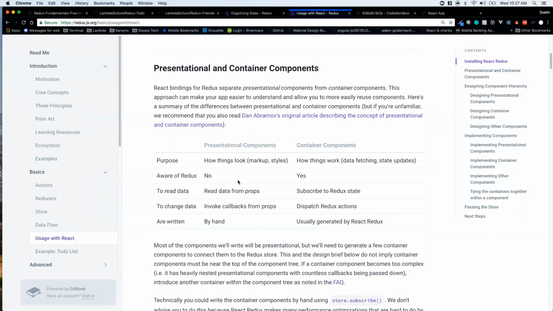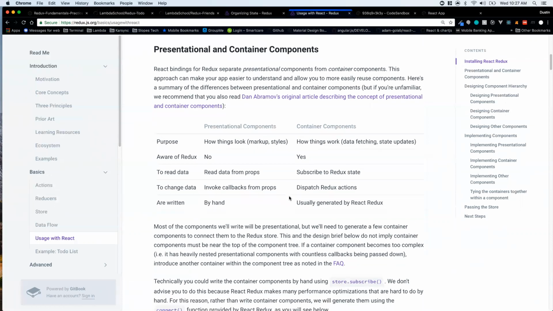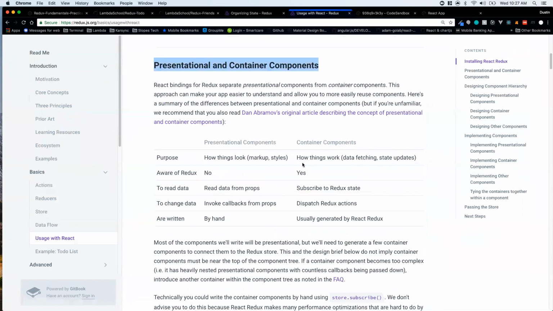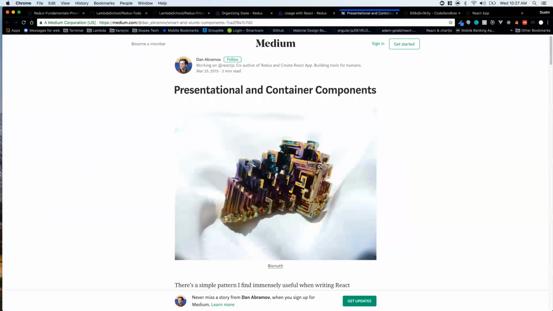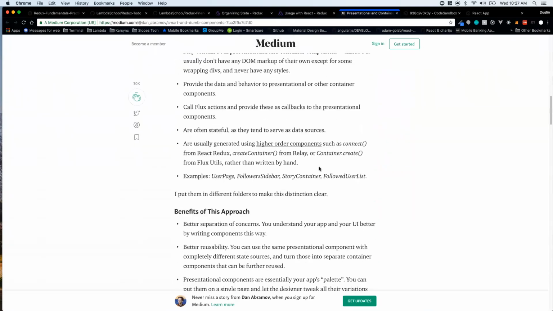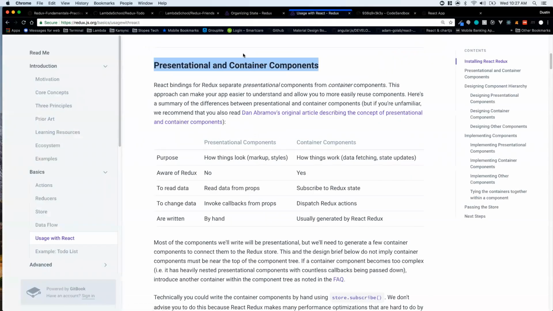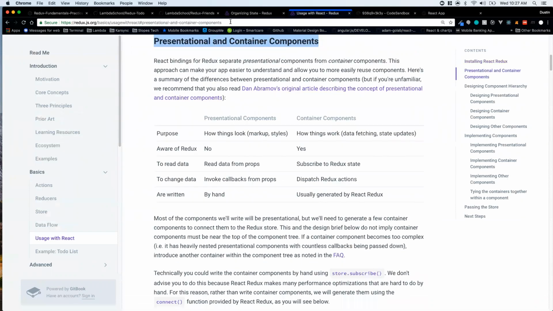And I really, really like this table, so I'm going to drop this in our Slack channel as well. I would encourage you guys to read up on this. I'm sure it's a fantastic article. I don't know if I have read this one in particular, but it's recommended right here. Let me drop this in here for you guys.